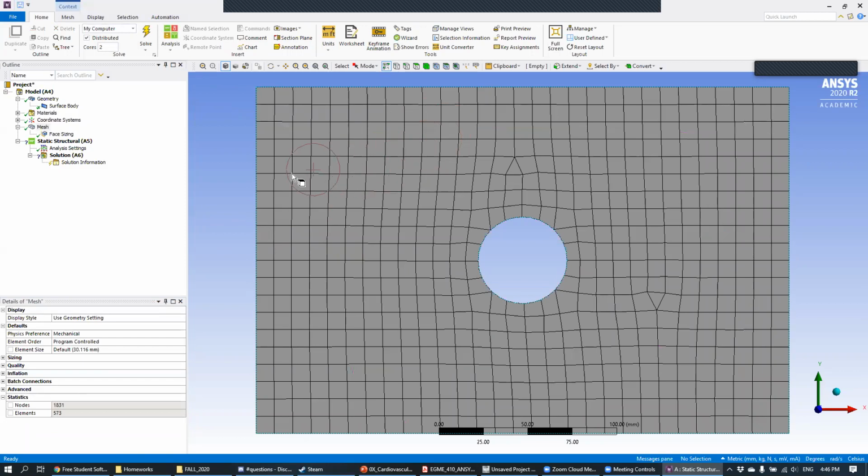When I clicked sizing, my mesh lines disappeared. How can I bring them back? Try right-clicking mesh and click update. Okay, I think that worked.